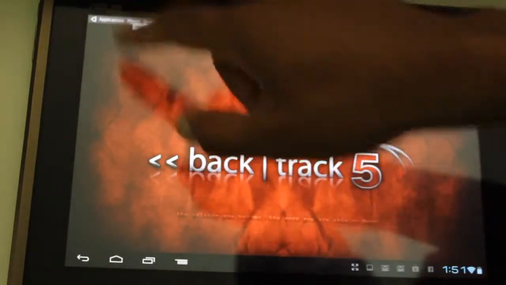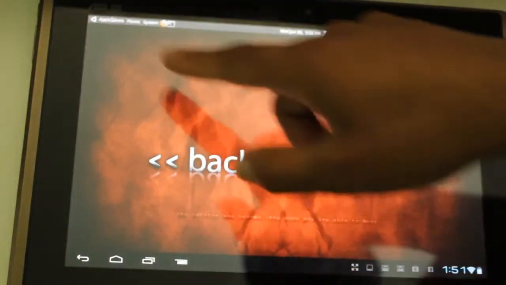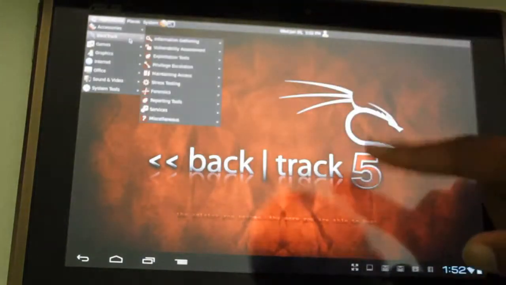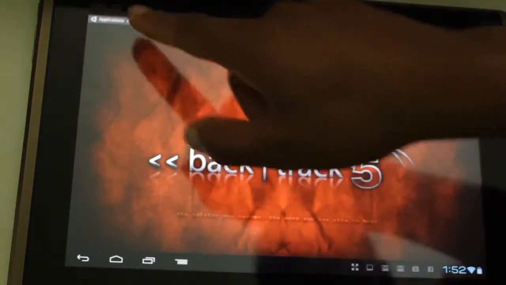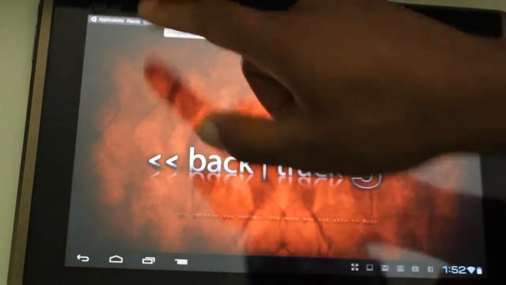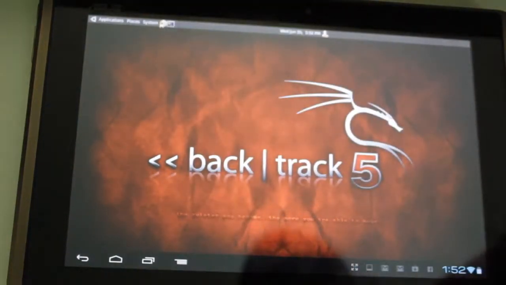And I mean, it's pretty smooth, just like Ubuntu. When I did the Ubuntu video, it was smooth as well. This is pretty smooth. Let's see, are you connected to the internet? I think you should be. Let's try this. Open up Firefox.